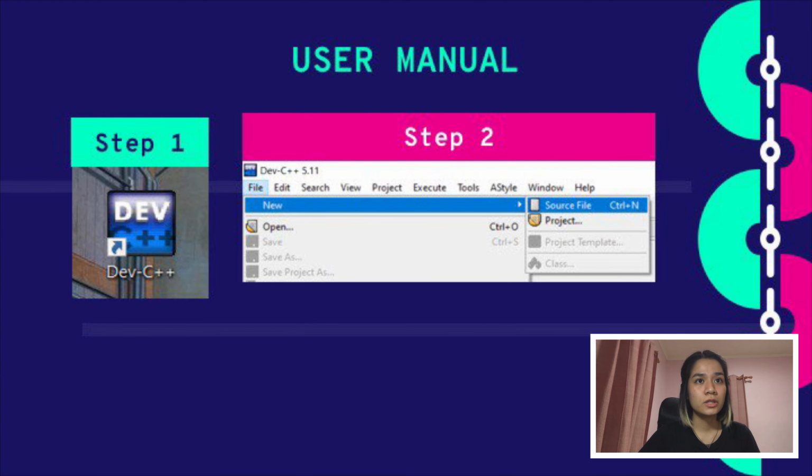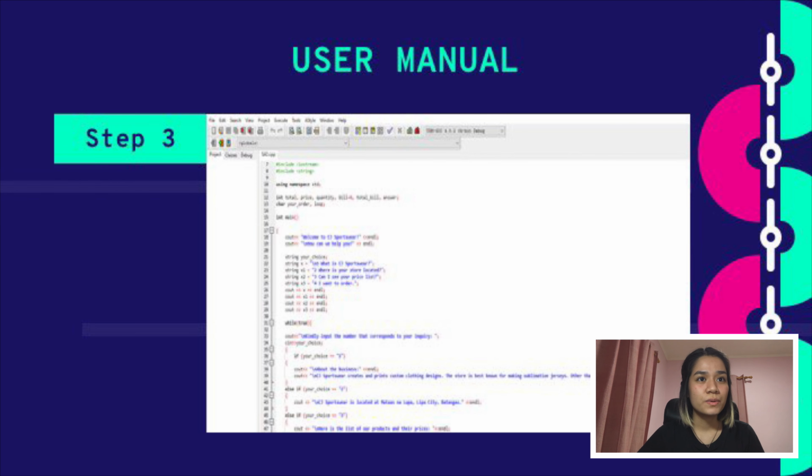So how can you run the program? First step is open a program compiler that translates C++ language. Then step 2, on the File tab, select New and then select Source File. The last step is to input the program.